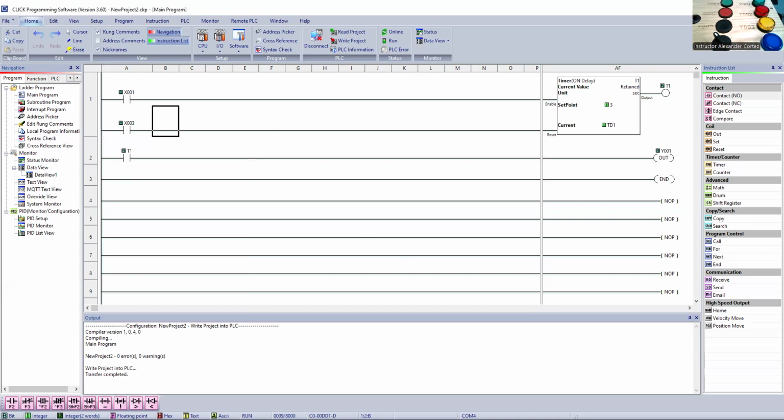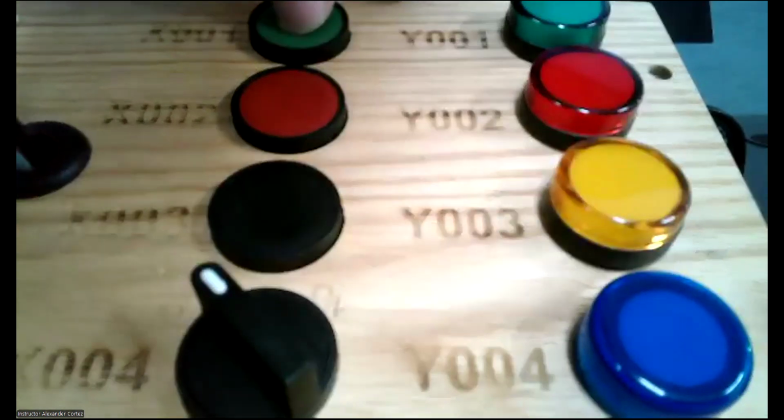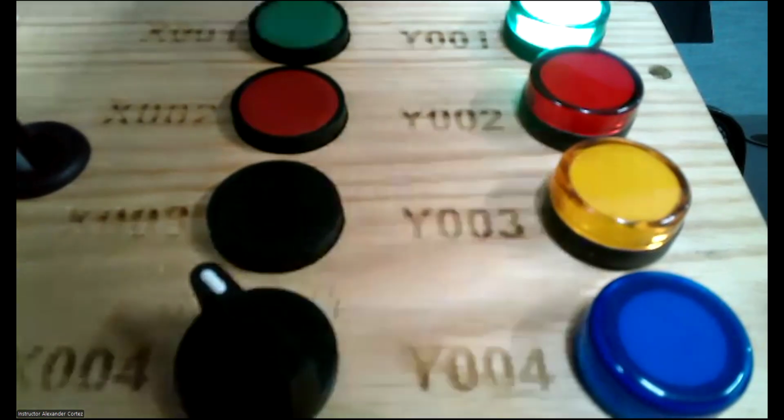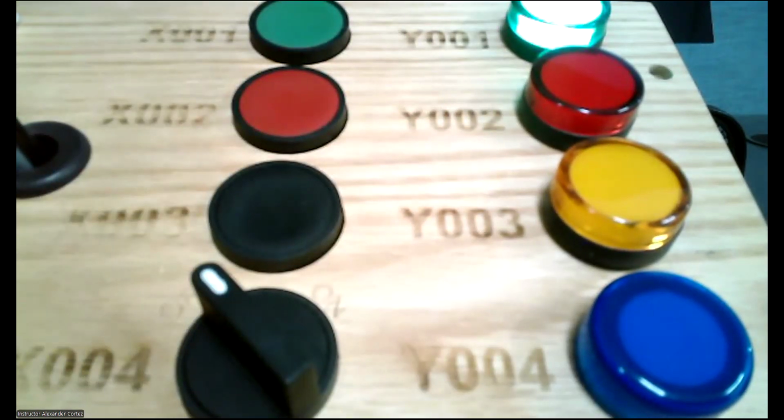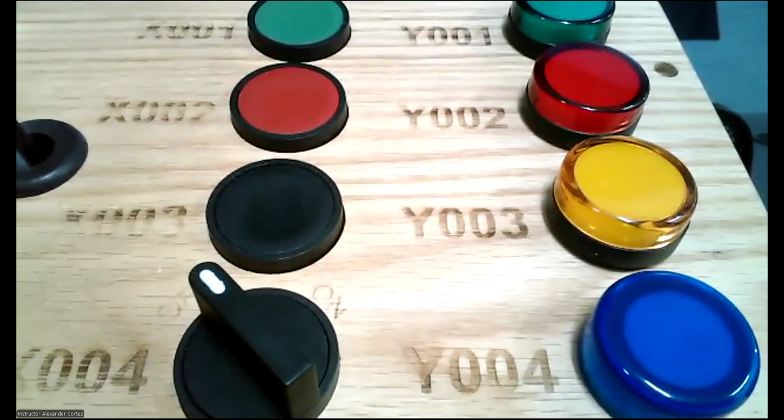Right. So let me show you guys just with the PLC. 1, 2, 3. Right. And that's going to stay on, right? Because we now have the reset option. It's gonna stay on until we reset it with this one. So you guys can see how the timers work. On delay and off delay.